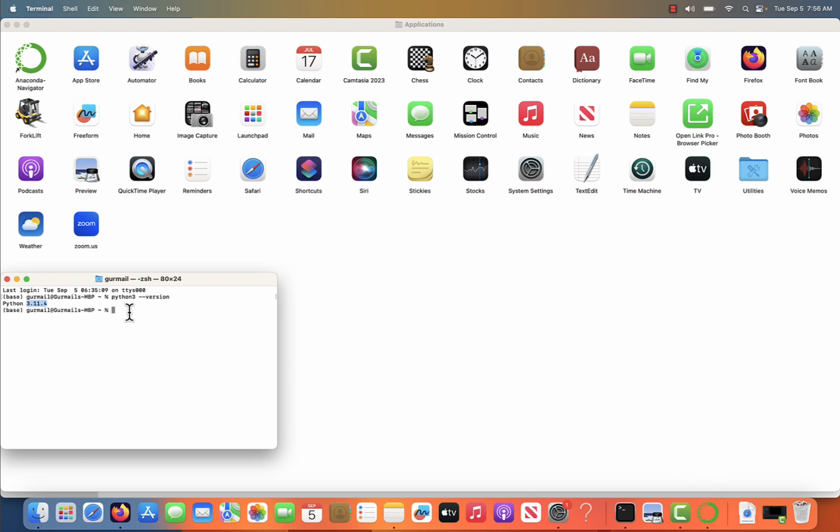Now we are going to install Otter. We need Otter to run otter-grader tests for the projects of this class. We are going to use pip to install Otter. Pip is a package installer for Python. So pip install otter-grader. We typed pip space install space otter-grader and then hit enter.